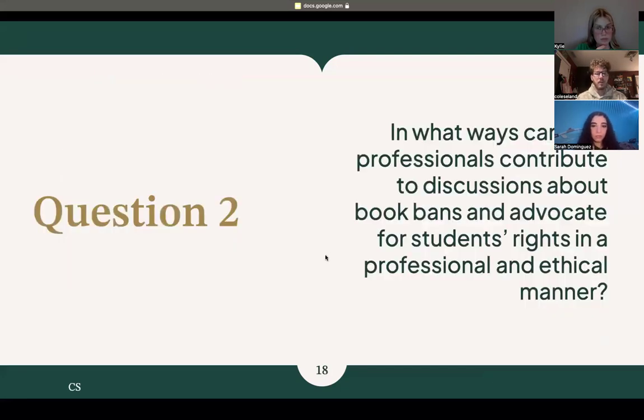Question two. So, in what ways can RHS professionals contribute to discussions about book bans and advocate for students' rights in a professional and ethical manner? As RHS professionals, we work with people dealing with trauma and identity issues and abuse, which are all common themes that are found within banned books.